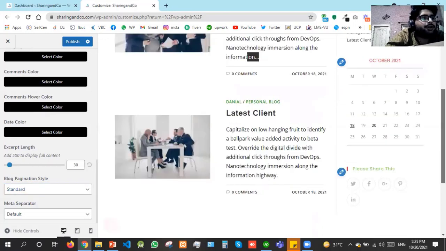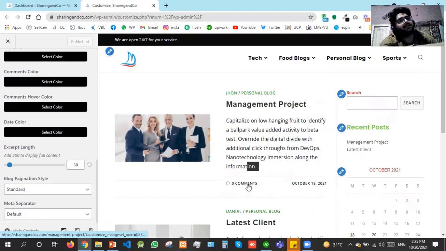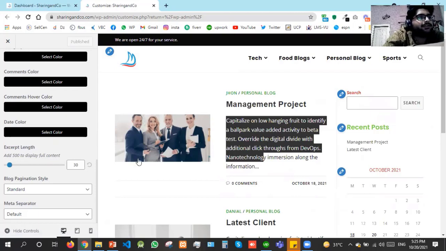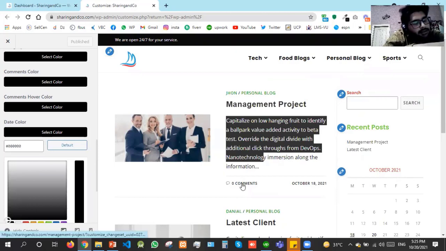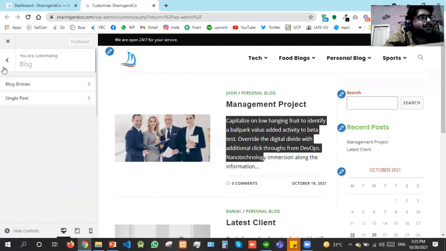So this is by default dot dot dot. So it is like default. So I want to change this. This is meta. Whatever is coming, the category, the title, the excerpt, this comment, date, so this is all blog meta. So I just want to change now the meta blog writing style. So you know where to change the writing style. We have already studied about that, but I'll do it after this single post setting.